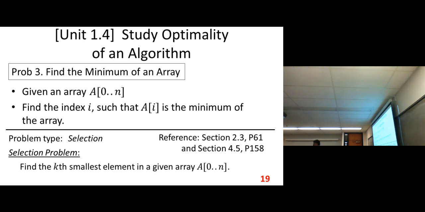Another way to describe it. This is the general selection problem. And here our problem number 3 is a special case. In our problem 3 here, our k equals 1. The first smallest element. Later you will see we have many other selection problems. We need to solve many other selection problems.